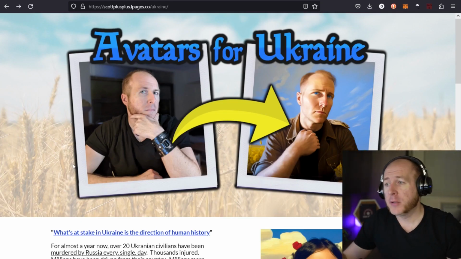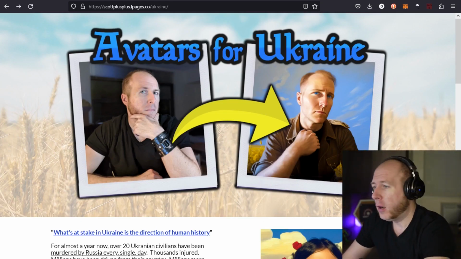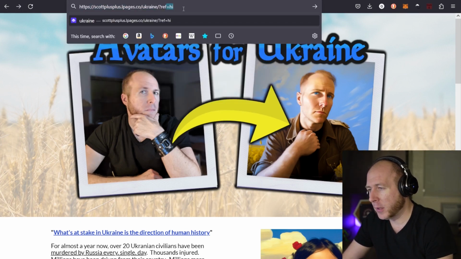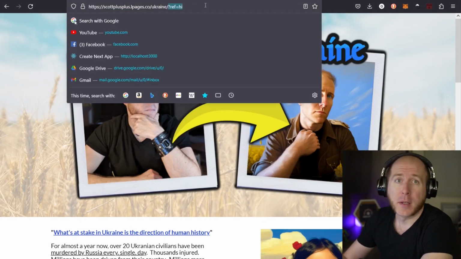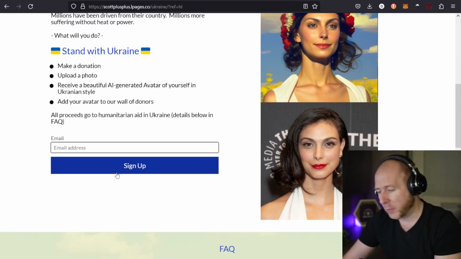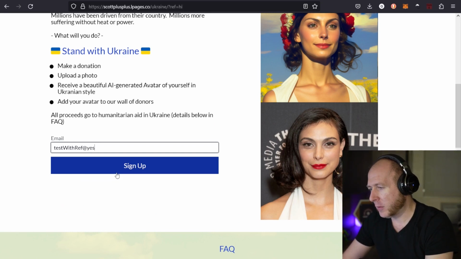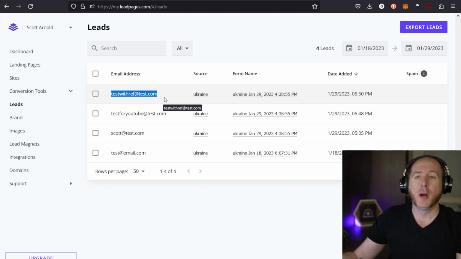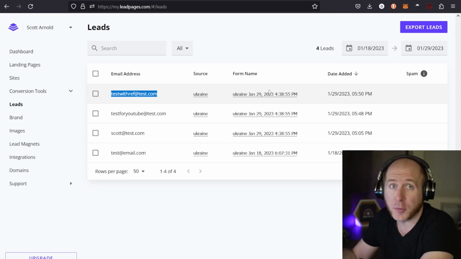However, LeadPages does not currently automatically handle referral codes. So if I did something like this and I added a reference code to the URL param, now when I fill out the form, test with ref at test.com, here it has my new lead, but it doesn't give me any indication of which URL this user came from.